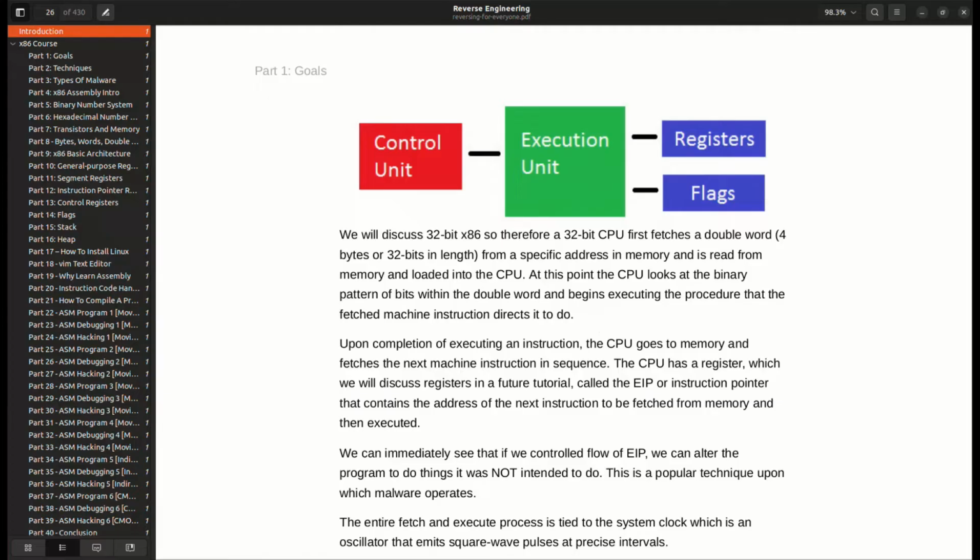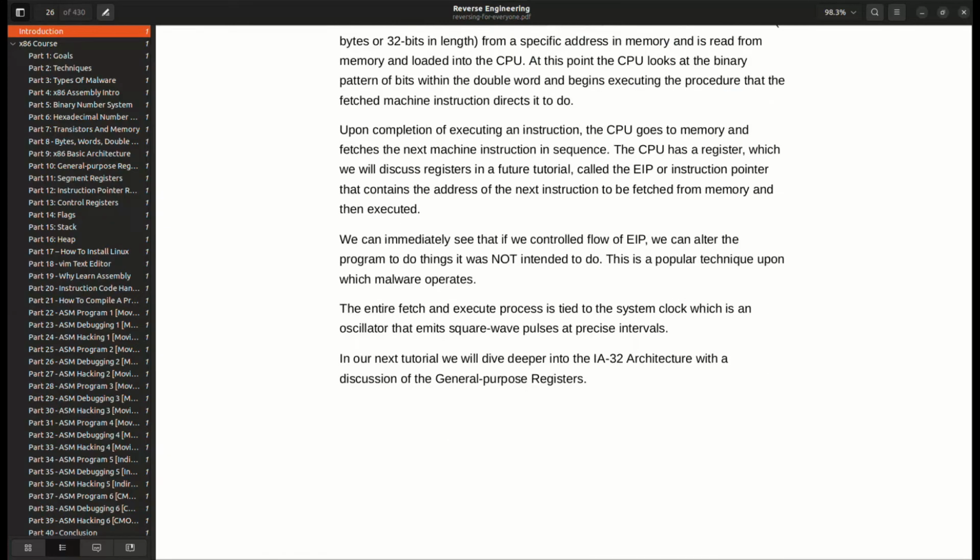The CPU has a register, which we will discuss in a future tutorial, called the EIP or instruction pointer, that contains the address of the next instruction to be fetched from memory and then executed. We can immediately see that if we controlled the flow of EIP, we could alter the program to do things it was not intended to do. This is a popular technique upon which malware operates.